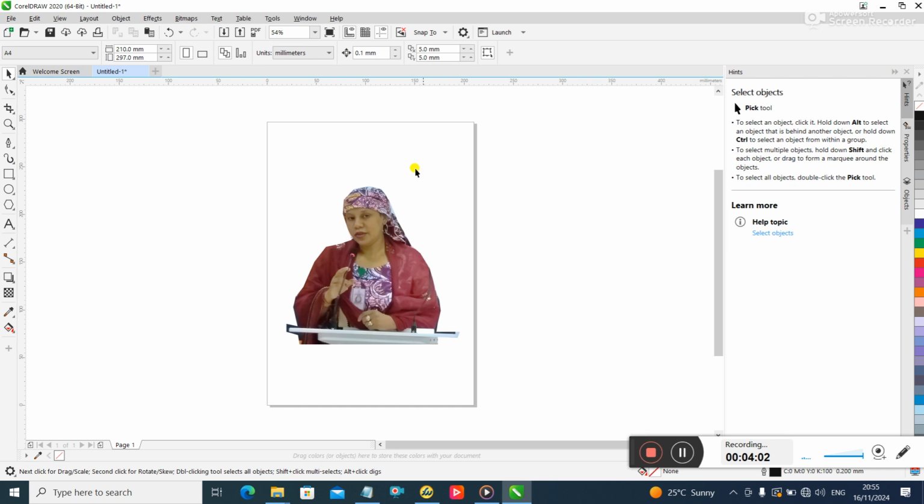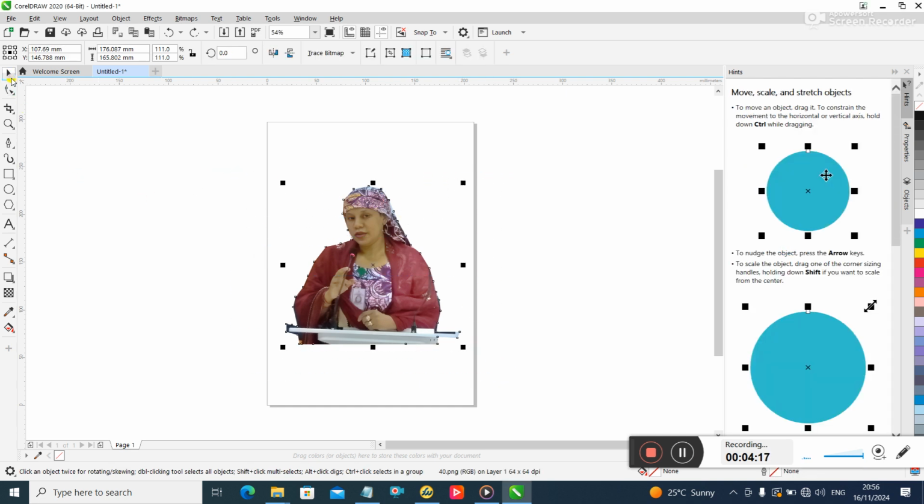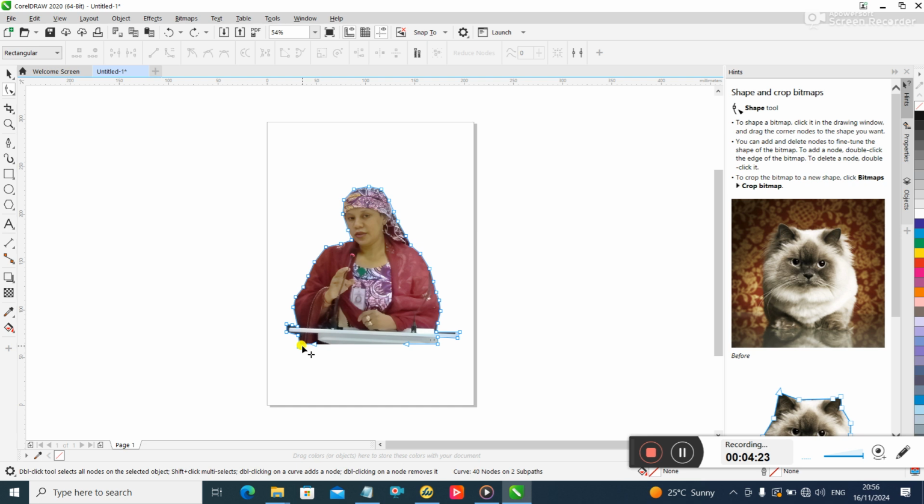So depending on whatever background you want, you can get any background color and intersect it. If there are edges that you feel should be smoothened, you can highlight on this, then you go down to where you have 1, 2, shape tool. So you click on the shape tool. Once you click on the shape tool, you can drag this to wherever you want.